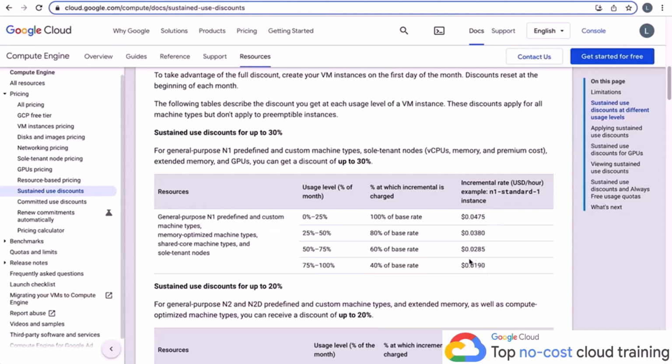So that's something to keep in mind and how you can save some money within GCP.